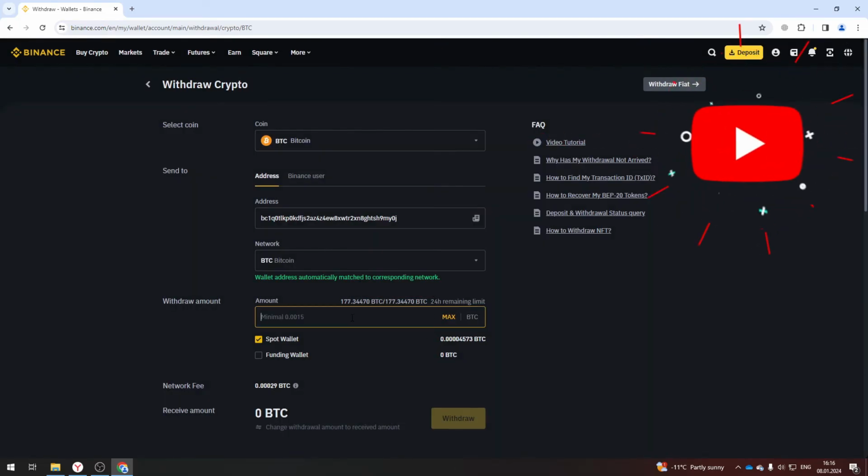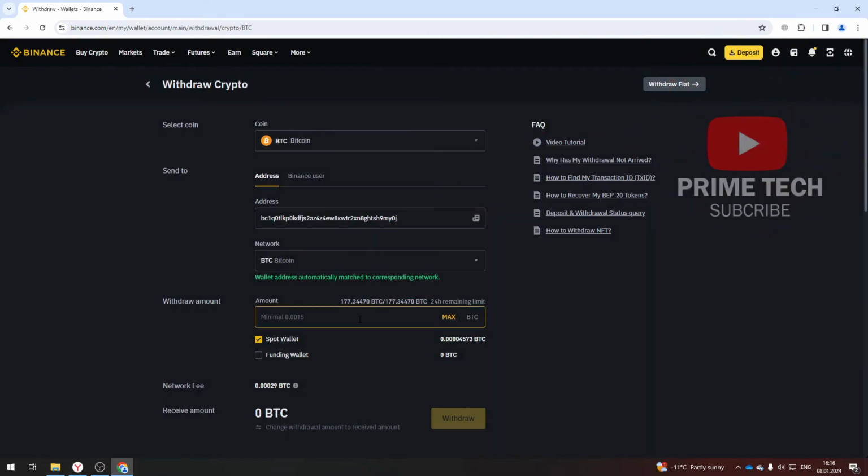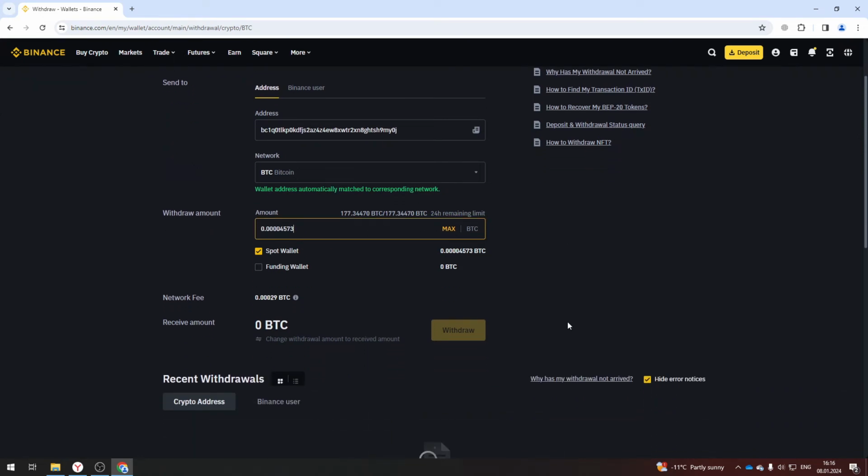This is Bitcoin. Then enter the amount for the transfer and the wallet from which the coins will be debited. In our case, this is a spot wallet. Click withdraw. Check everything and confirm. That's all. The coins have been sent and will be credited to the wallet within 10 minutes.